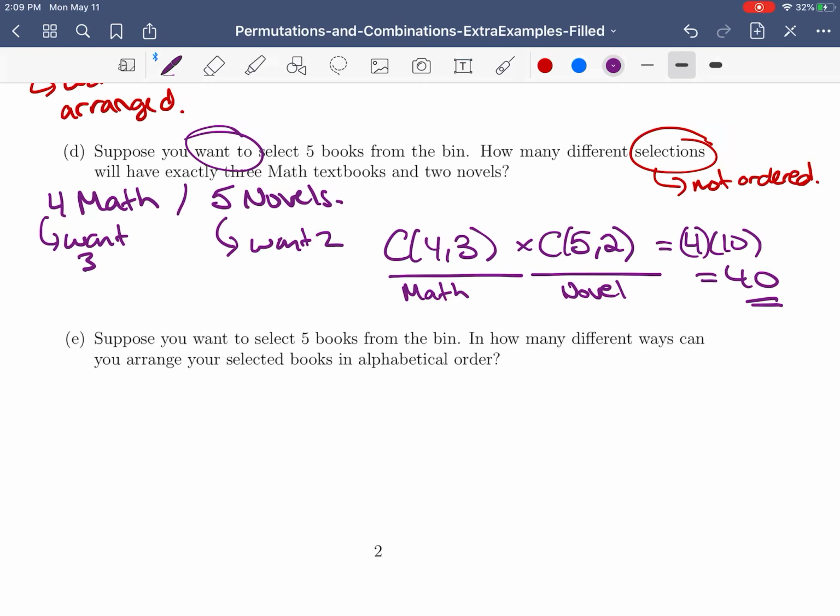Now the last one is a bit tricky. Again, we want to select 5 books from the bin, and we want to know in how many ways they can be arranged. So the order does matter here. Ordered, but we want alphabetical order. So we actually want a specific order. That makes things a bit different. We don't want to count every possible order. We want one specific order.